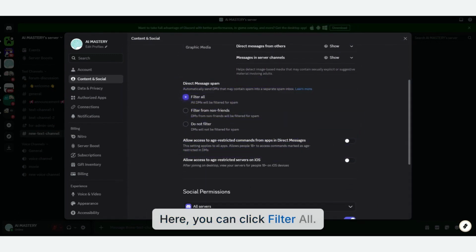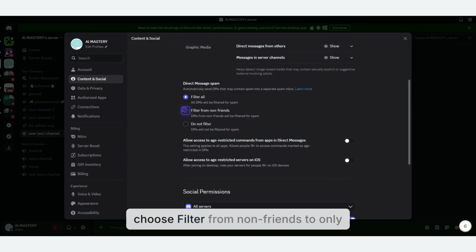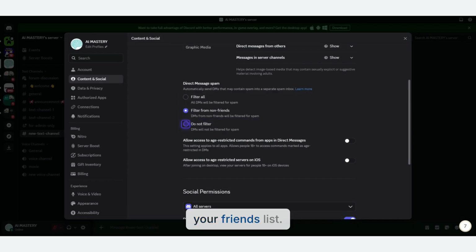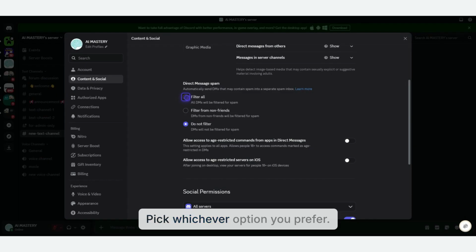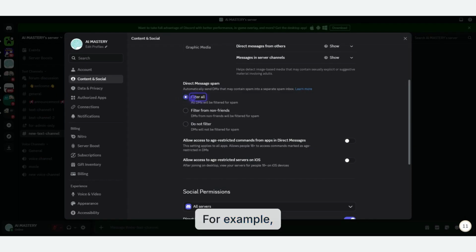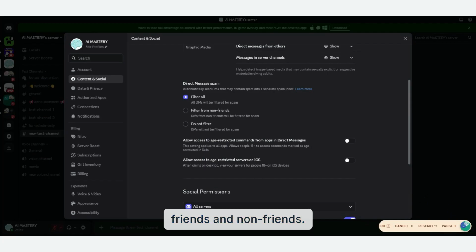Here, you can click Filter All. This scans every single DM, even from friends. Alternatively, choose Filter from Non-Friends to only scan messages from people not on your friends list. Or select Do Not Filter to turn off spam analysis entirely. Pick whichever option you prefer. For example, Filter All Direct Messages scans both friends and non-friends.